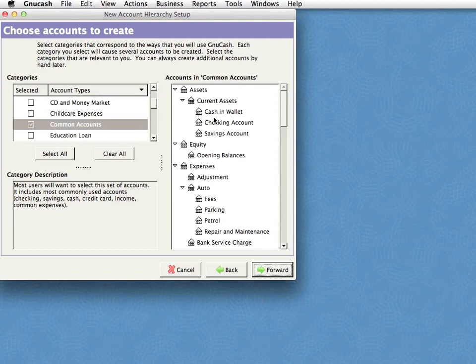We'll come back to how you do all of that later. But sometimes they are really just categories. So, for example, here is the expenses, auto, parking account. That's more really the category of money you've spent on parking.